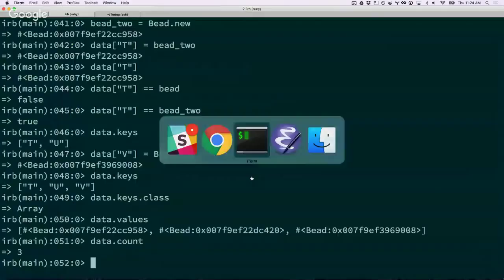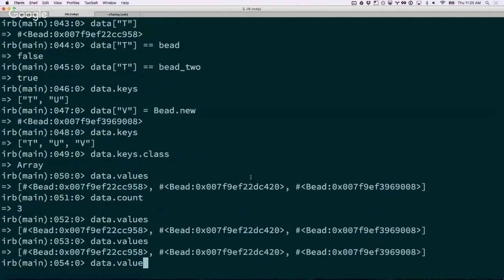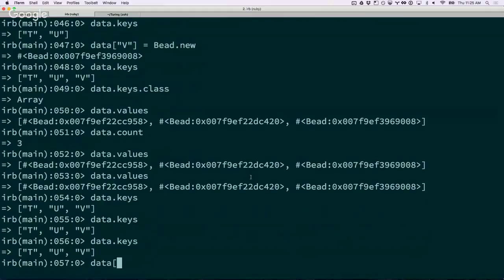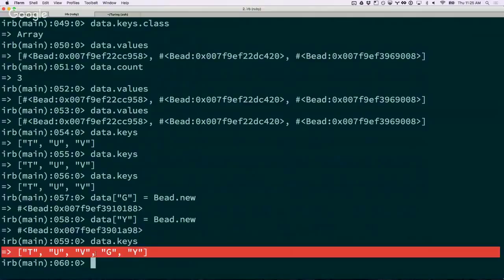And the answer is yes, but it's sometimes hard to reproduce. So let's see, if I ask this for its values, let's try keys, because with keys we can actually see what they are. So these are going to be the same. I think what we're going to see is these are going to show up at the end. For most hashes, you're going to see that they actually come out in the order that they go in.